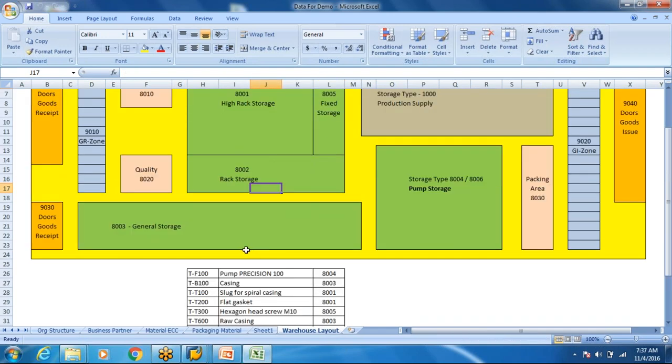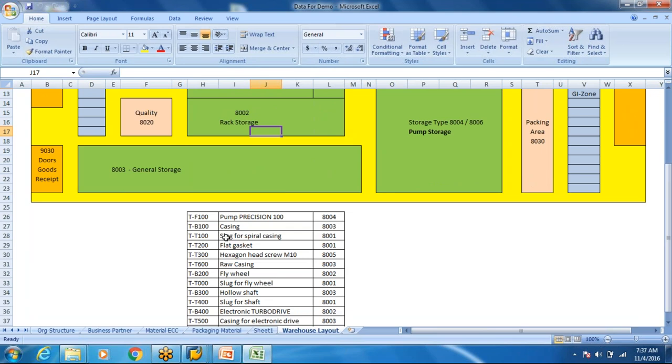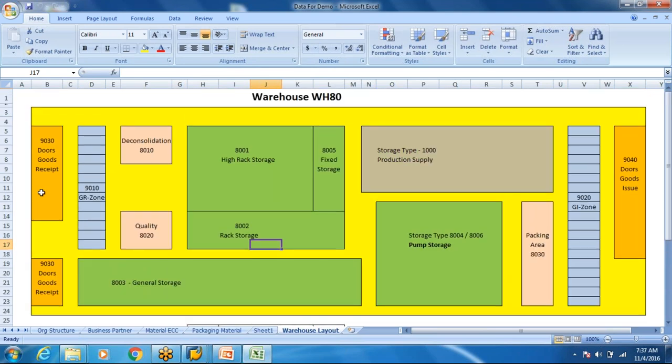Basically, what I have done is, you can see these are the doors, this is the inbound staging area, and this is the outbound staging area. So when you get good receipt, you put it in the GR zone and you put it in the bin. This is your staging area. The green color ones are the ones where you actually store the product.